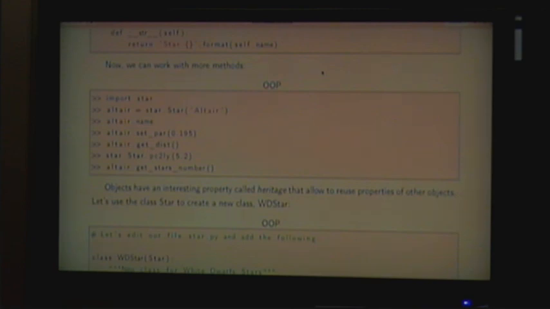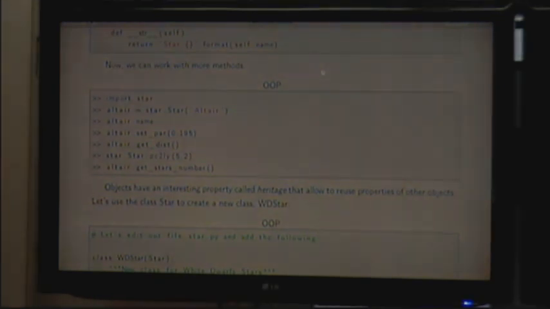Set parallax. Set mag or set parallax. And get this. Okay. Now I have an empty element. So you cannot do anything. You cannot get this because it's not saved.